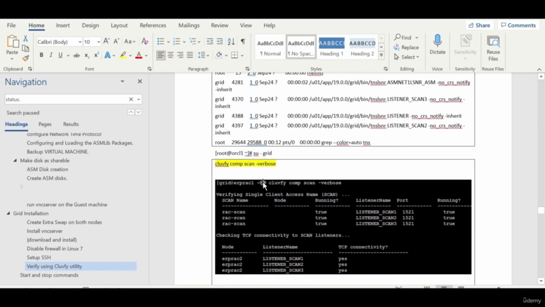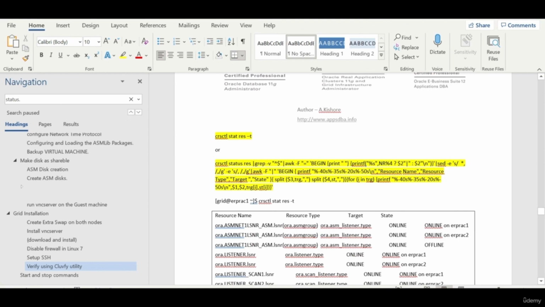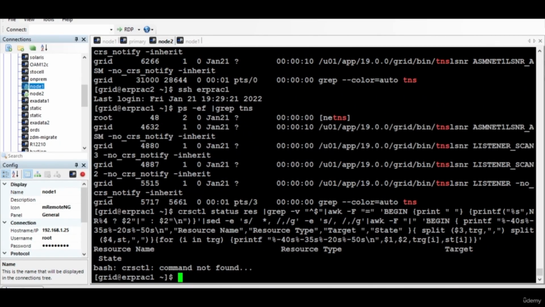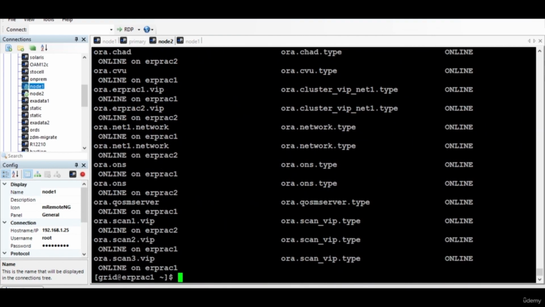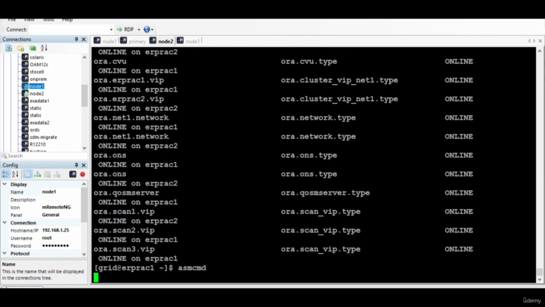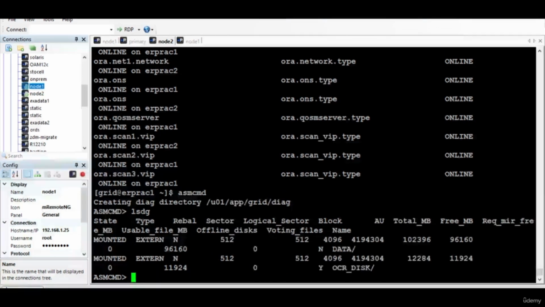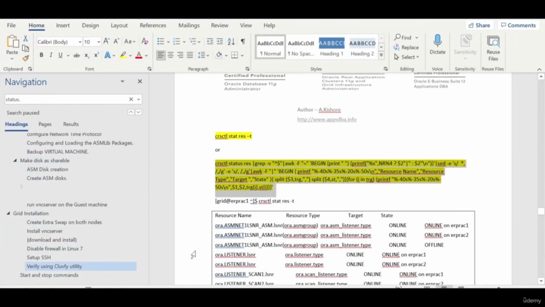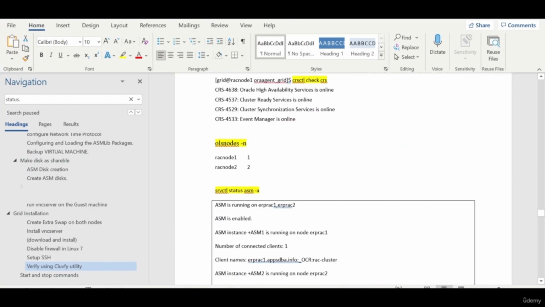Like that you can verify the scan verbose, and we can verify the status. This is a really good command which will tell you. For that you need to run the grid environment file. Now you are able to see the status. You can use ASMCMD and commands like lsdg, so you can see what free space is available. Those types of things we can always use as the grid user.